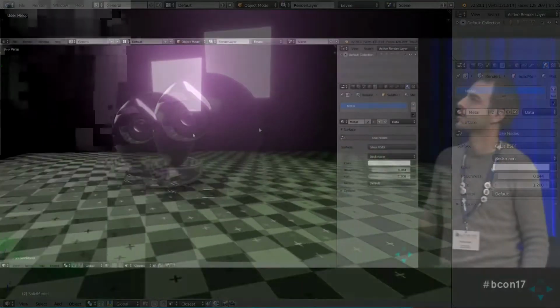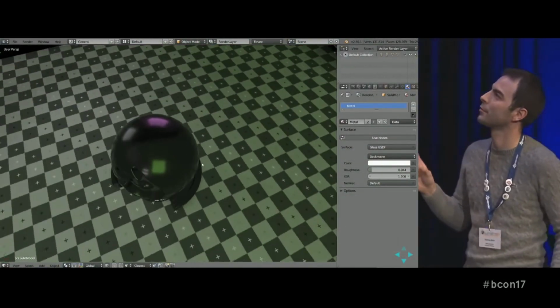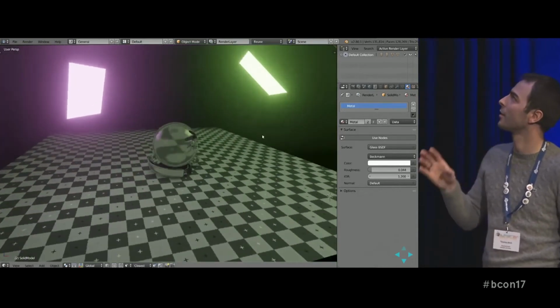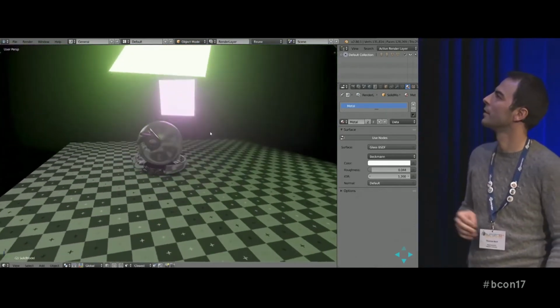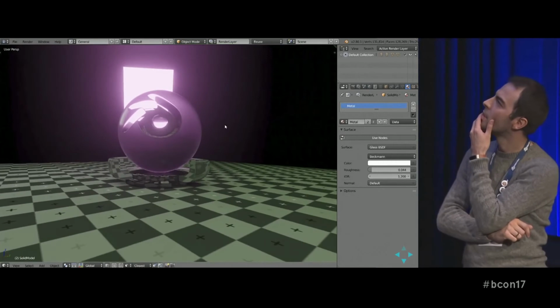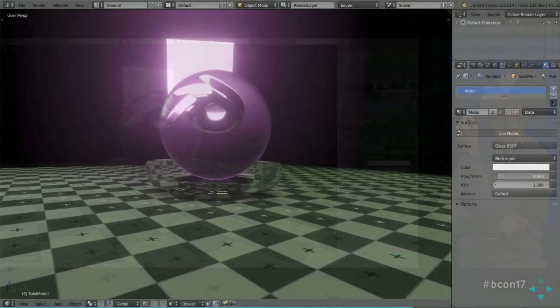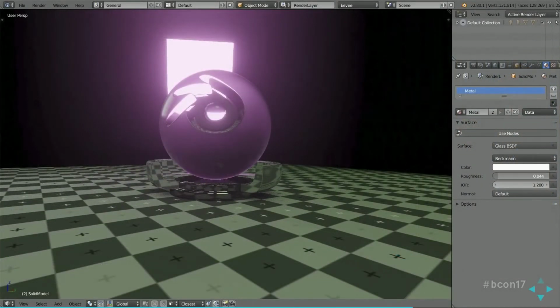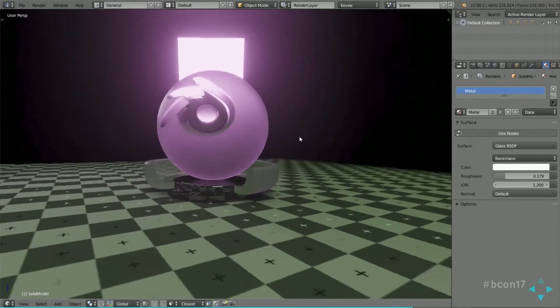You could even have some roughness in there and then some effects like frosted glass. I don't know if I showed at the end, but let's just play it. So it's pretty easy.